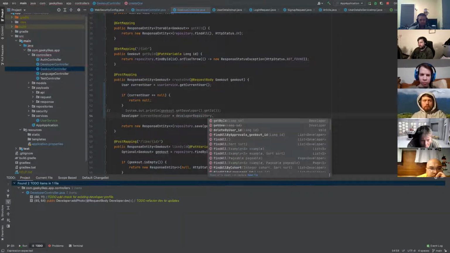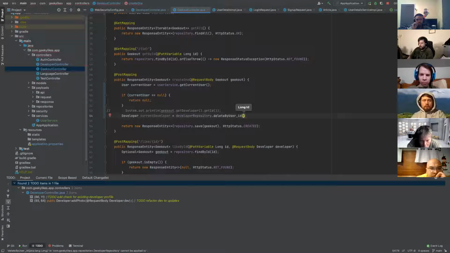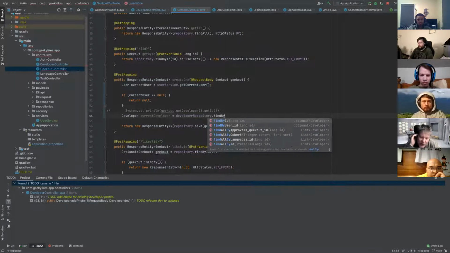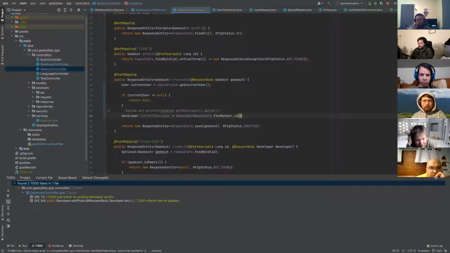Repository dot get by user ID, current user dot get ID. You're deleting the user by ID again. Yep, I did it again. It's funny that one, though, because it says delete user by ID, but it's still finding by user ID, isn't it? Technically, yeah, it's the same. I'm not sure why it's defaulting to that. It's really aggravating me. Dot or else throw.